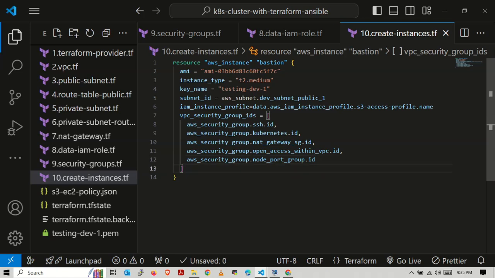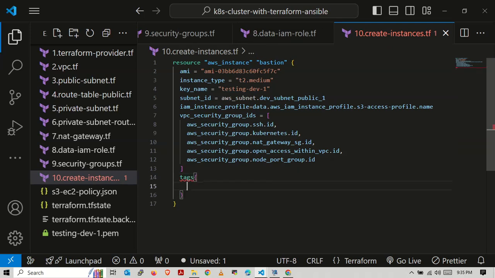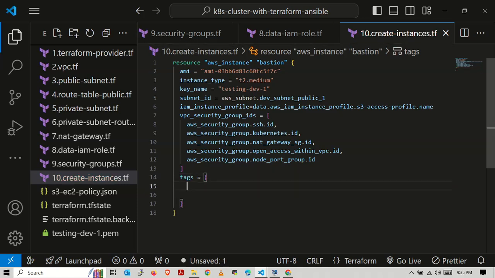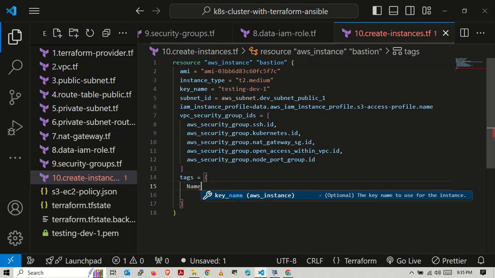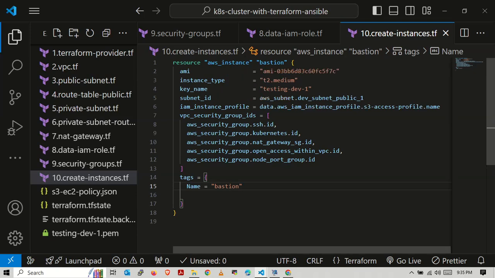Let's add tags also. Name would be Bastion. That's all. You have to add user data also. User data will be added here after tags and security groups.